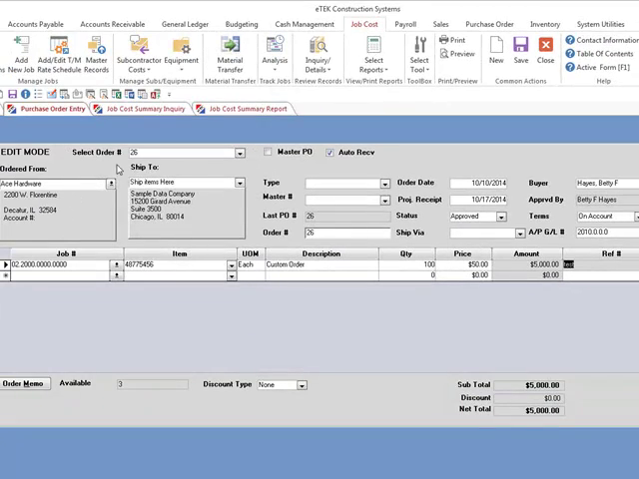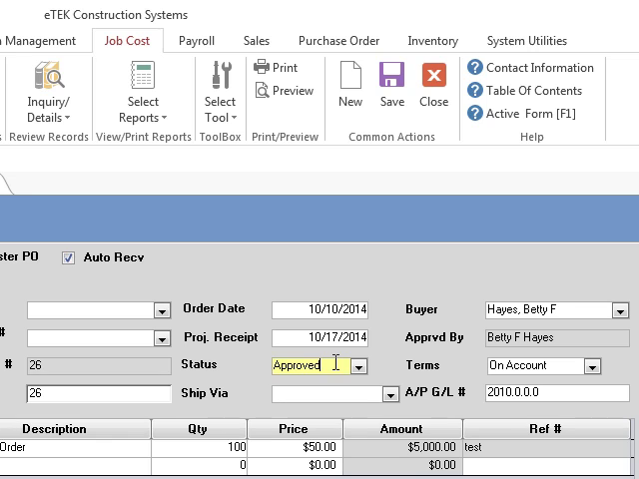Shown on the screen is a purchase order entry. Typically, you've entered the person that's going, the buyer. In this particular case, we've given buyer approval to a lady by the name of Betty, shown on the right, and this is an approved purchase order.